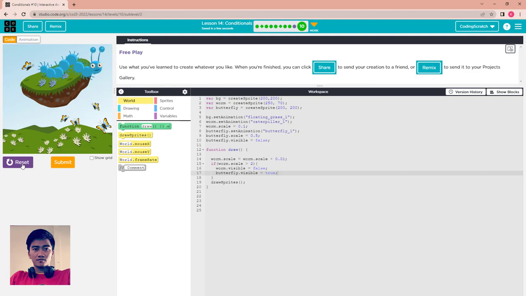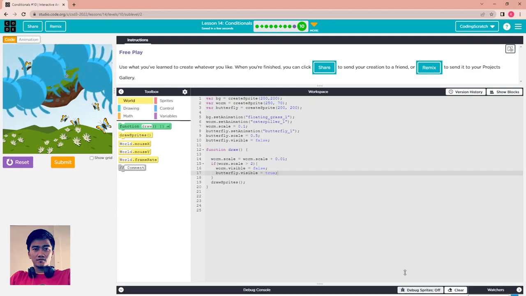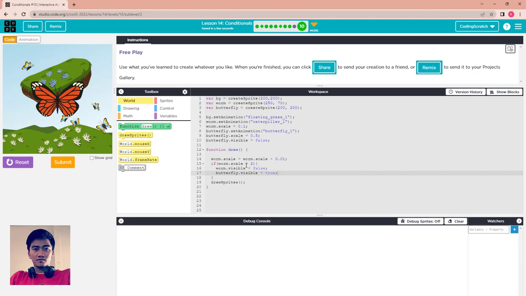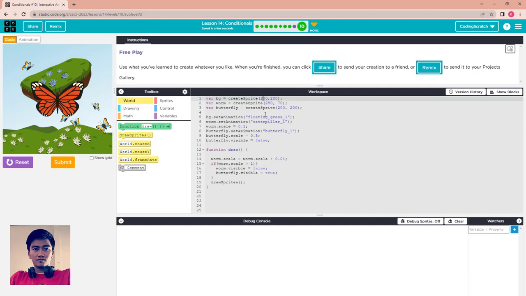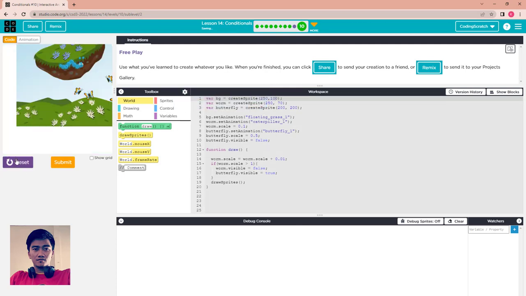Try 1, 2, and 3. Now is 2 enough? Okay, that is too big. So you can control this by using only 1, greater than 1. You turn this worm to butterfly. Okay, so what you have to do is change its location to the same location. It is to be 1 red. Okay, that's cool. 1, 2, 3.